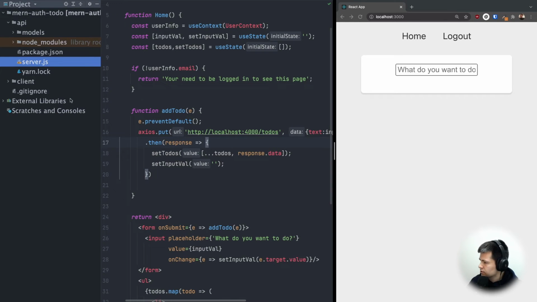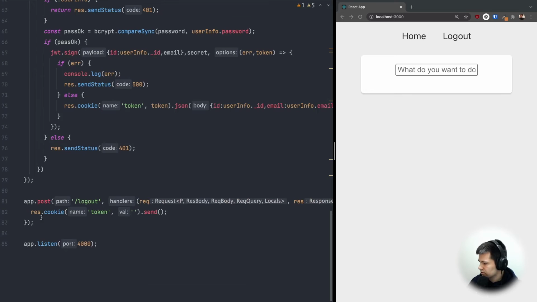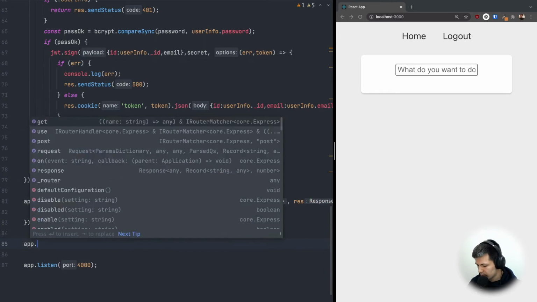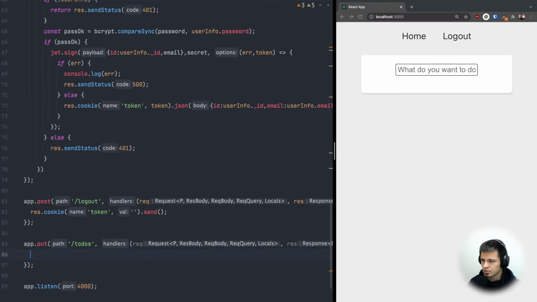So let's go back to our API and server. Let's scroll to the bottom and app put, and the endpoint was /todos. We want to do with request and response. What do we want to do? We want to save a new to-do item. To do this, we need to create a new model in our Mongoose.